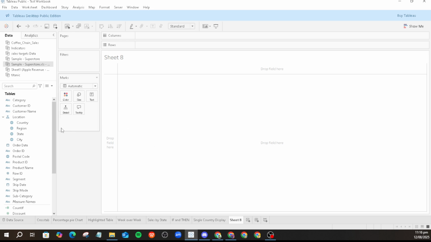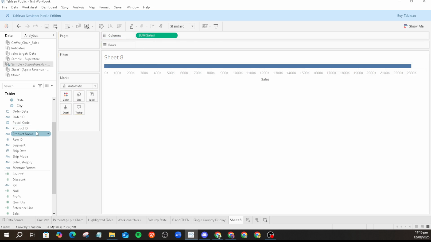Now let's get hands-on. First, locate the Sales field in your data pane. You're going to drag this field into the Columns shelf. What this does is set a structure for your visualization by displaying the sales data horizontally across the top of your chart. This step is foundational because it gives you a clear view of how sales figures are distributed, which is excellent for visual analysis.